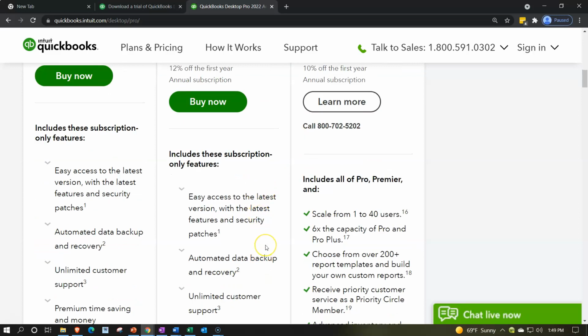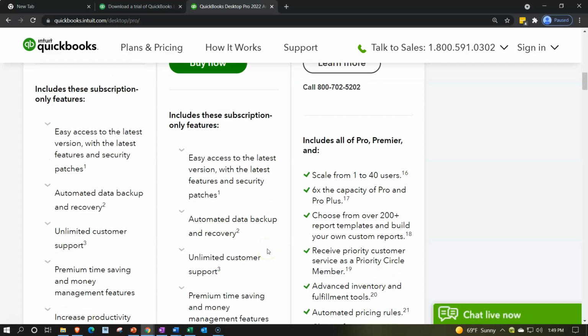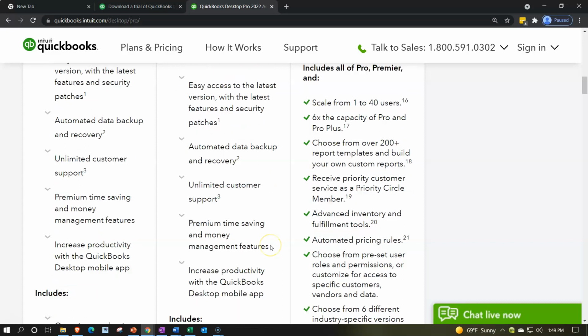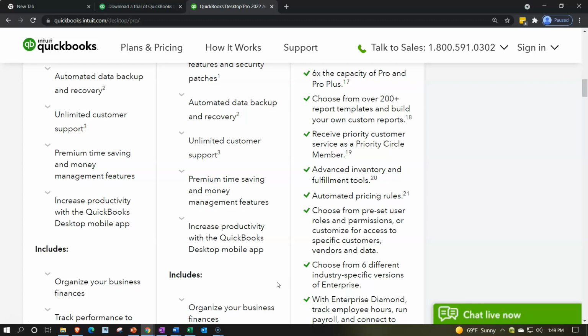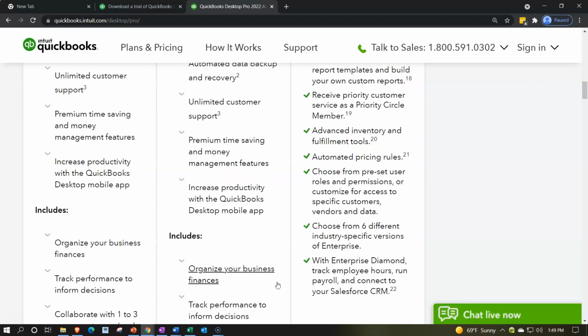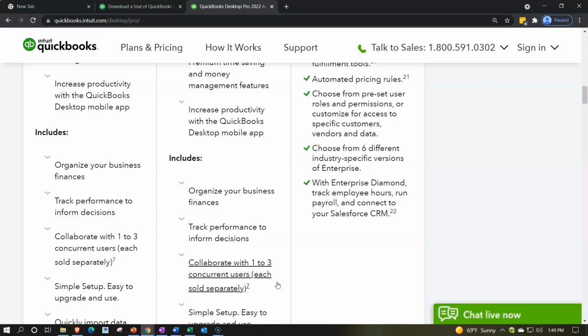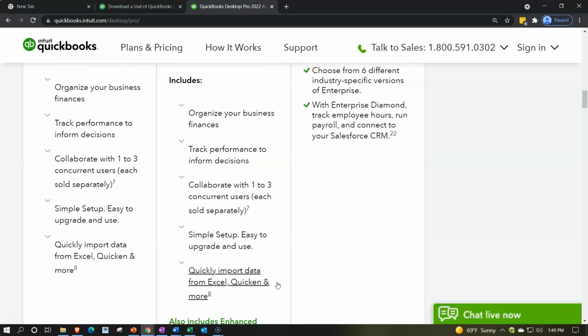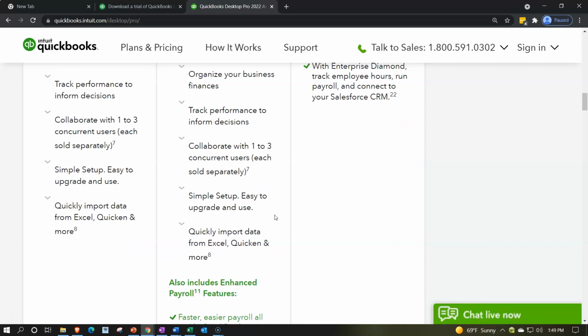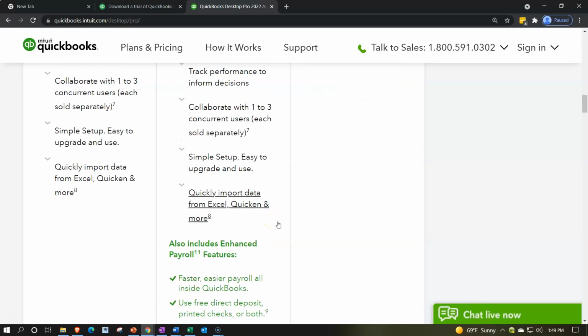We have the information: easy access to the latest version with the latest features and security patches, automated data backup and recovery, unlimited customer support, premium time-saving and money management features, increased productivity with the QuickBooks Desktop mobile app. And then we've got organize your business finances, track performance to inform decisions, collaborate with 1 to 3 concurrent users, each sold separately. That's good. The number of users can be a big factor. Simple setup, easy to upgrade and use, quickly import data from Excel, Quicken, and more.